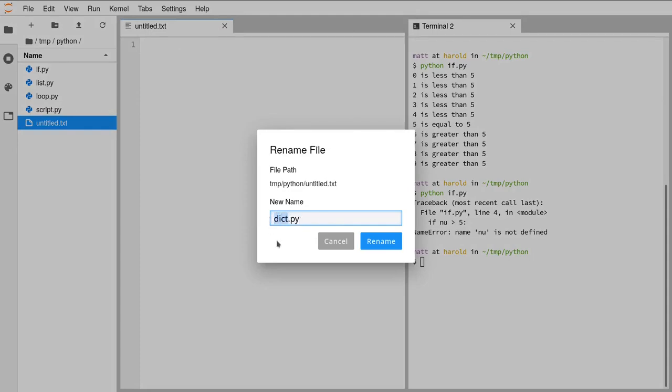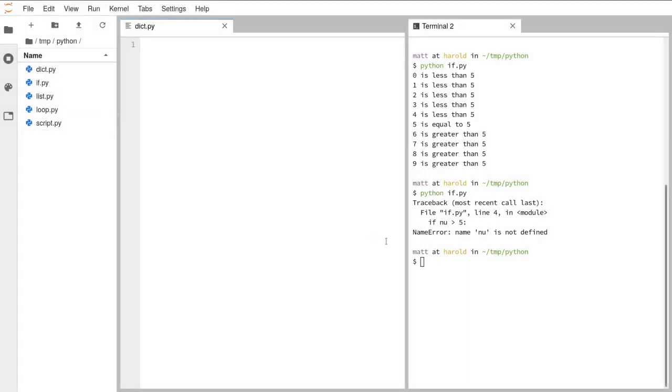Dict is the usual abbreviation for dictionaries in Python, and you'll see that cropping up a lot. So get used to dict meaning dictionary. And now I'm going to explain what a dictionary is.